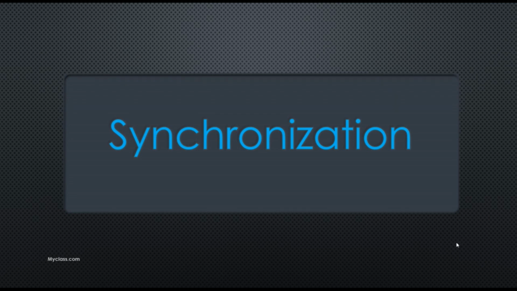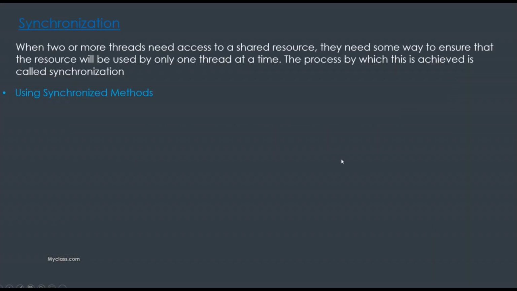Today our topic is synchronization in multi-threaded program in Java. So let's start. So what is synchronization? When two or more threads need access to the shared resources, they need some way to ensure that the resource will be used by only one thread at a time. The process by which this is achieved is called synchronization. We achieve synchronization by using the synchronized method. Let's explain with an example.